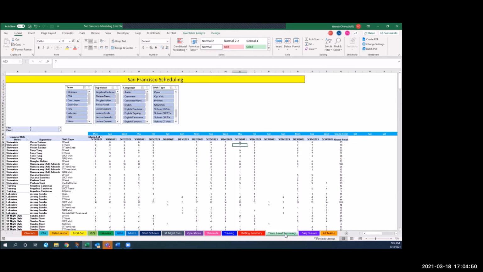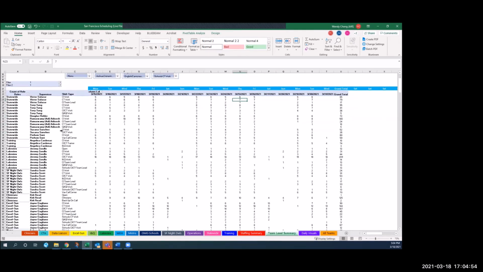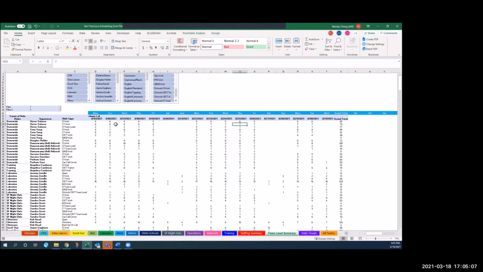The other tab is a team level summary. It breaks down, for each team under a team supervisor, what type of work they are doing, and the numbers of each work type that they have on the day that you're looking for.